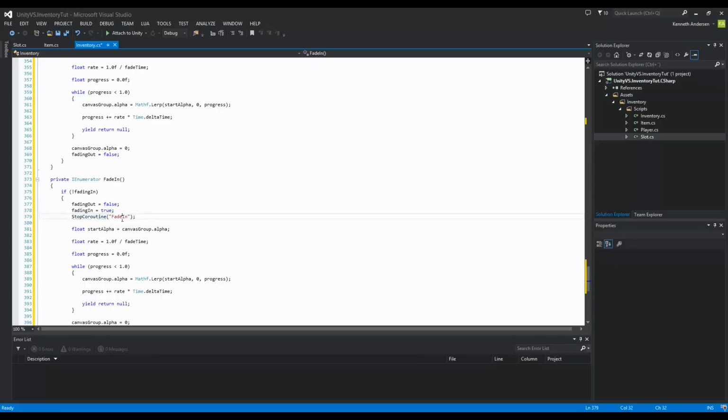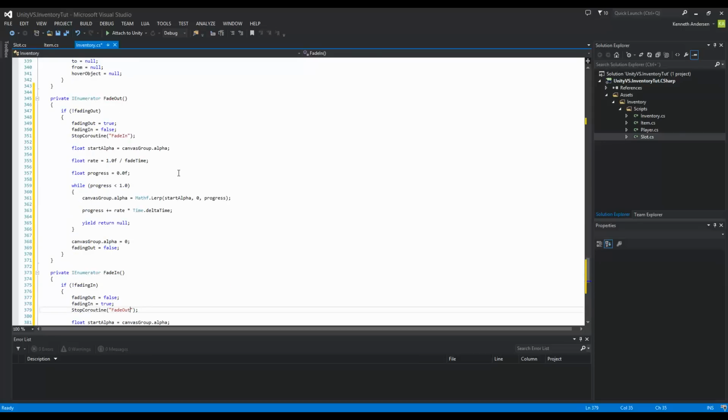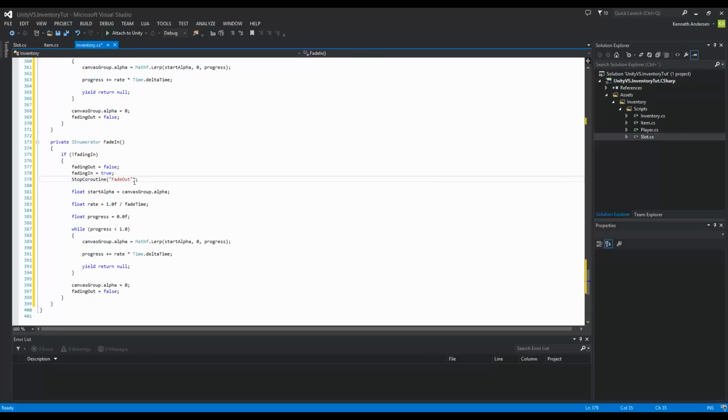Then we're going to stop the reverse coroutine, which is fade out right now. So whenever we start fading in, we make sure that we're not fading out if we start opening the inventory when we're already closing it. This is going to be left as it already is. The start alpha is just the alpha the canvas has.